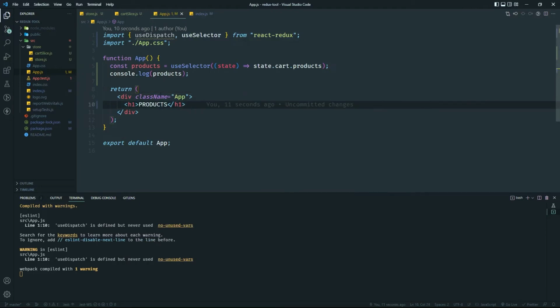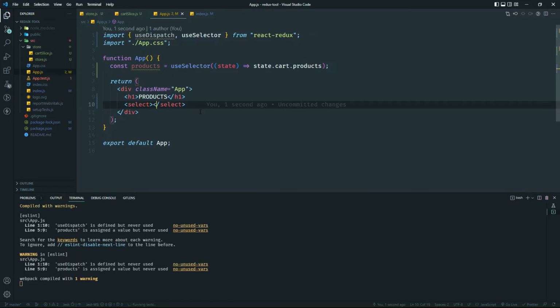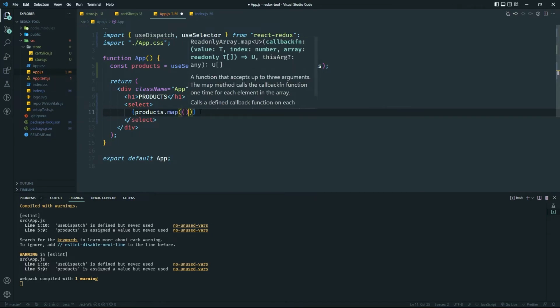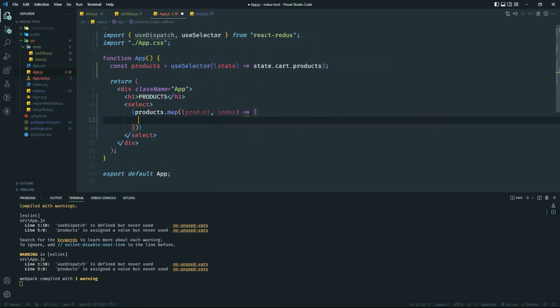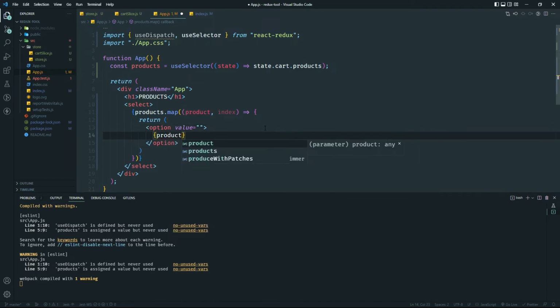So let's go back to right here, and what I'm going to do is bring in something called select. And in the select, we are going to be doing some kind of map in here. So product dot map, and then I'll take in a product value and an index. And right here, we're going to return option. For the option, we want to do product.name. And right here, we want to do product.price.